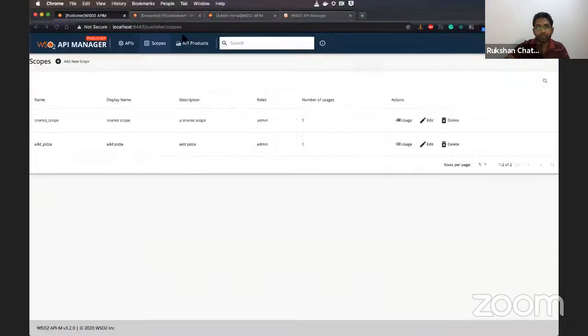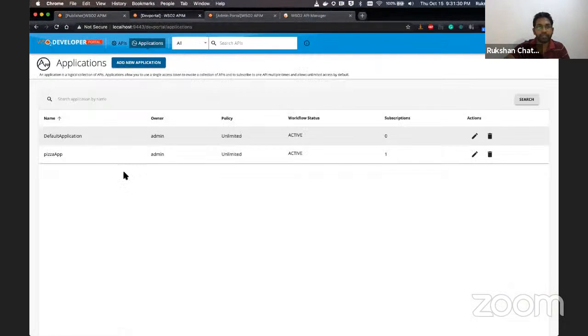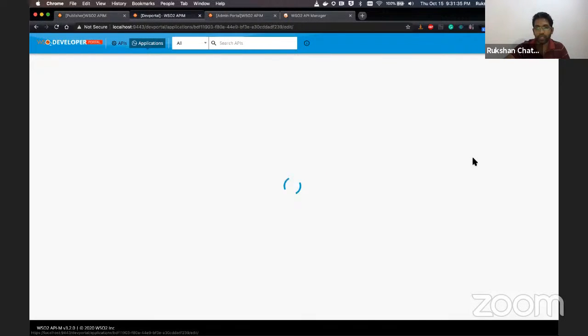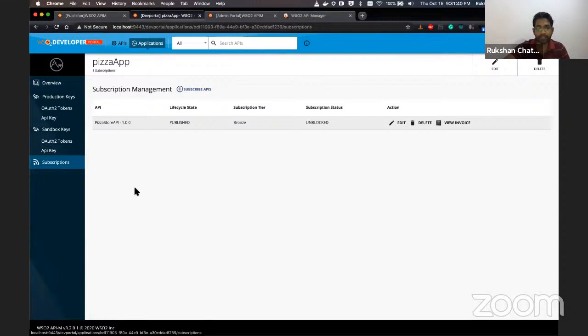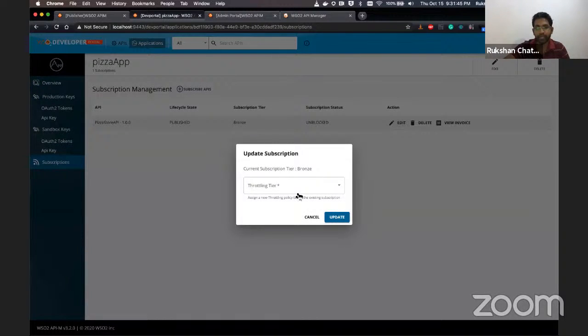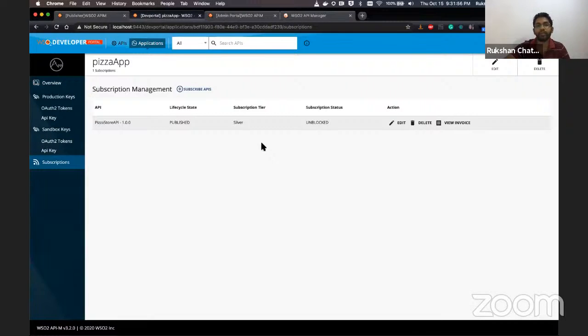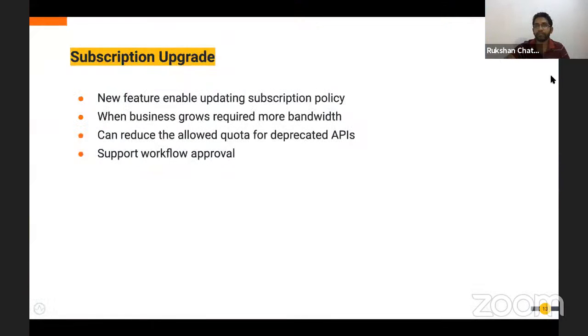If we go to the dev portal and the application, I have an app created earlier and have a subscription. You can go to the application and its subscriptions. Then it will allow you to edit the subscription. If you click edit, since I was in the bronze tier, I can increase to the silver tier and update. In a similar way, you can seamlessly update the existing subscription policy. If we go back to the presentation again.